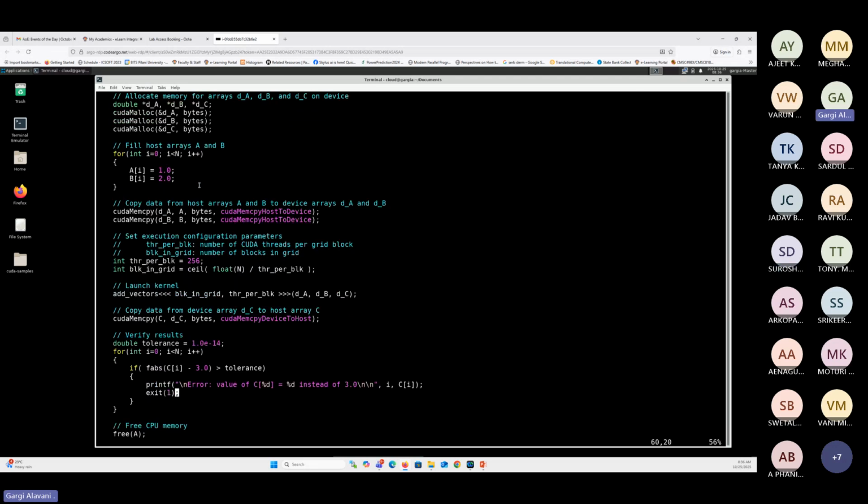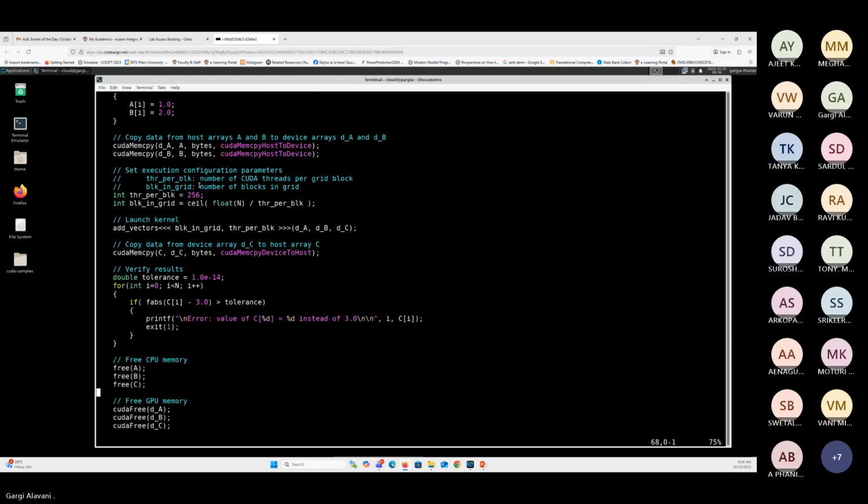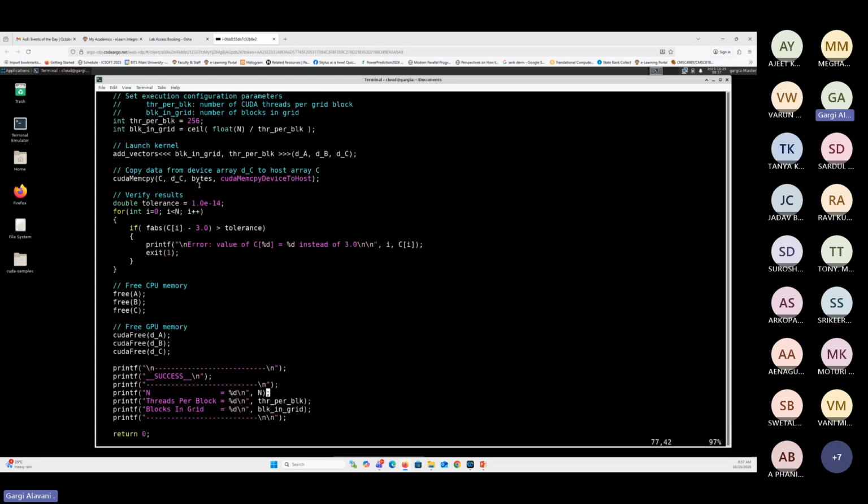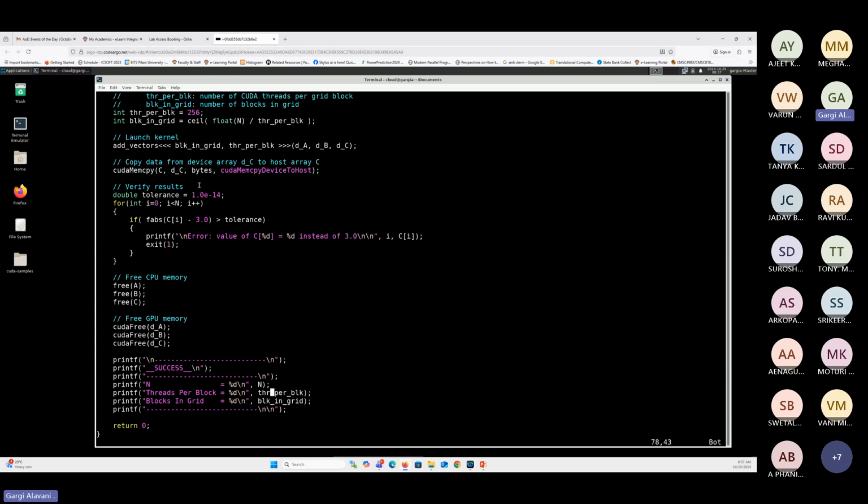Now you are verifying the results. Once the results are verified, you can free your CPU as well as GPU memory, because now you do not need that. And then you can mention how many threads per block and blocks per grid were used, and exit. So this is a simple vector addition code. So let us run this code.